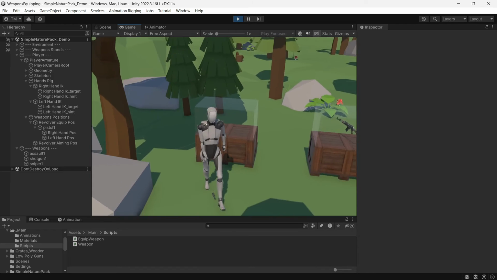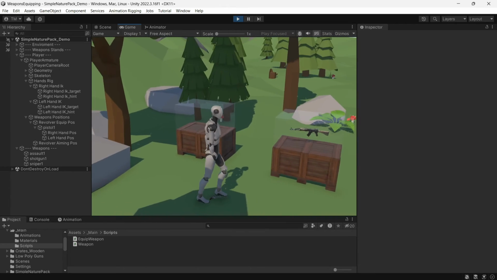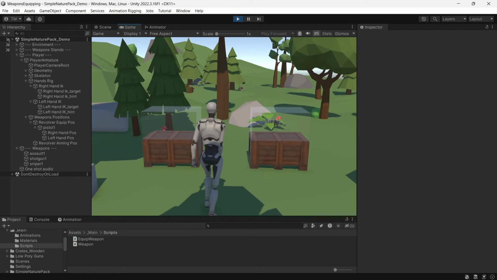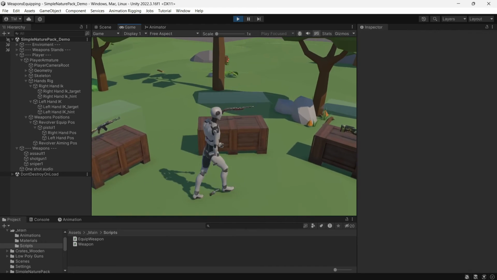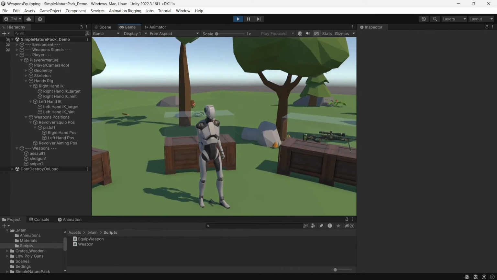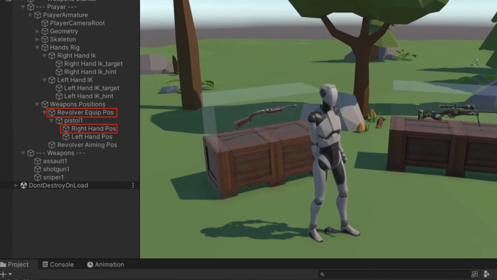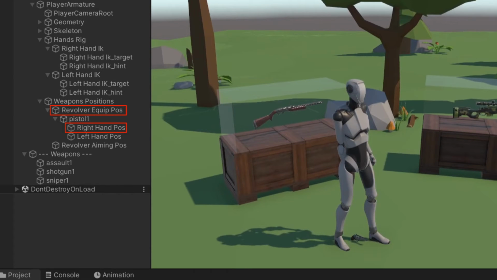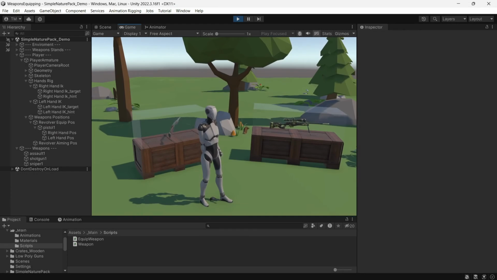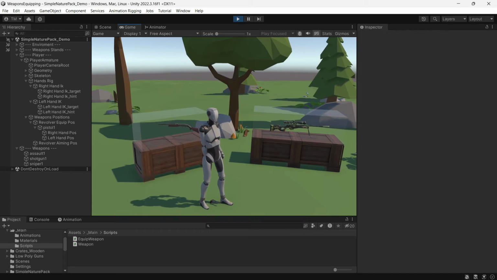To properly position the game objects for the hand IK to work correctly, we need to follow a certain workflow. It may seem daunting and time-consuming, but there is no way around it. Keep in mind that we have two game objects that we need to position correctly. The first one is the revolver equip position, which is where the weapon will be placed. The second one is the right hand position, which is where we created a position on the weapon to place the right hand, and later when we set up the rifle we will also have to do the left hand.